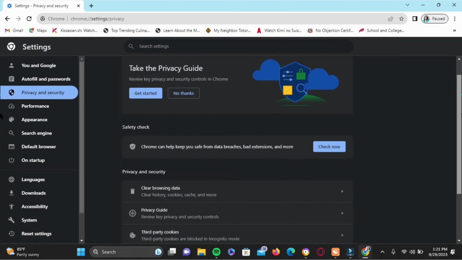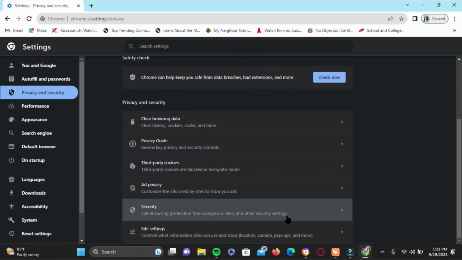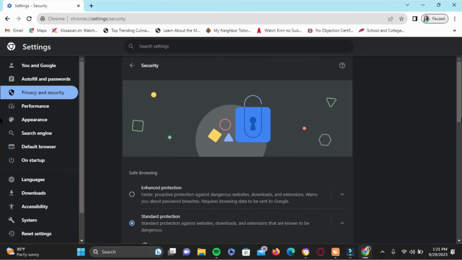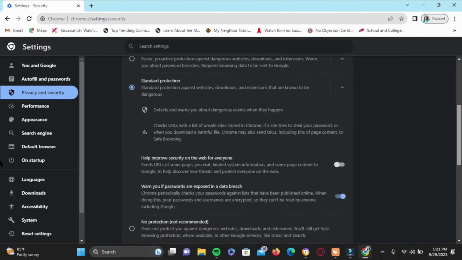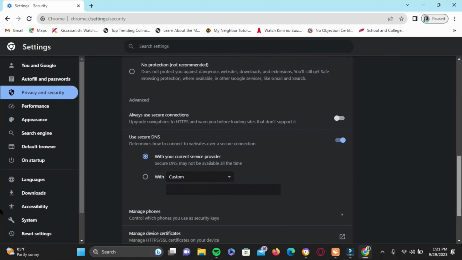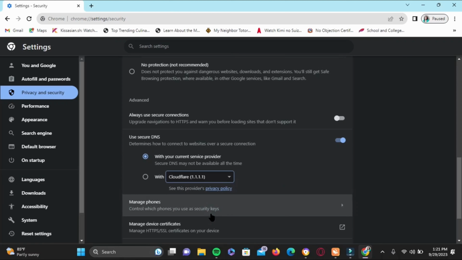Now scroll down until you find the option of security here. Then here you have to find the option of custom DNS. So scroll down. Under Use Secure DNS, tap on Custom and select Cloudflare. You can also use the Google one, but for me, I'll be selecting Cloudflare here. Now, this will help to optimize your network speed at its best.